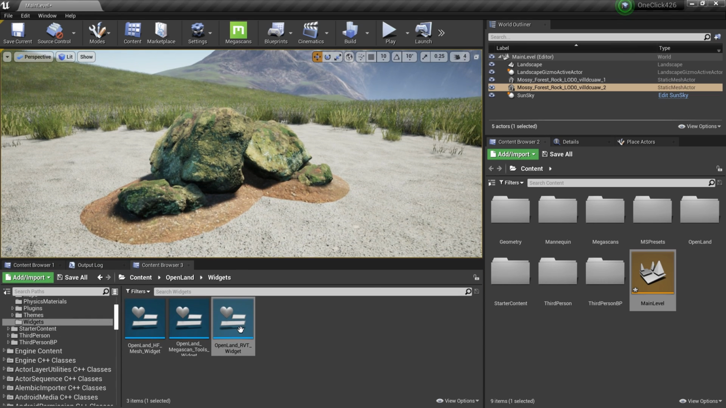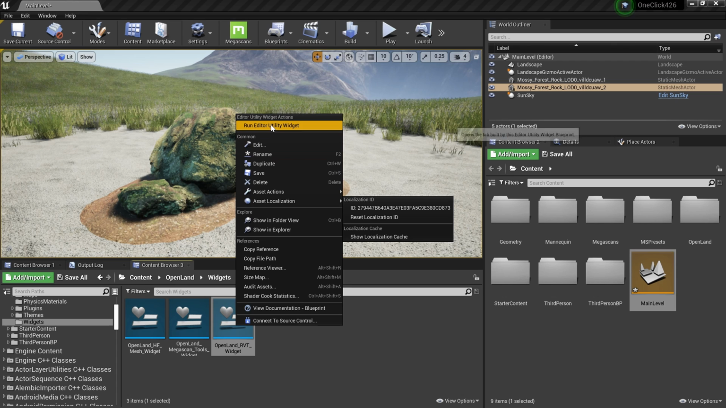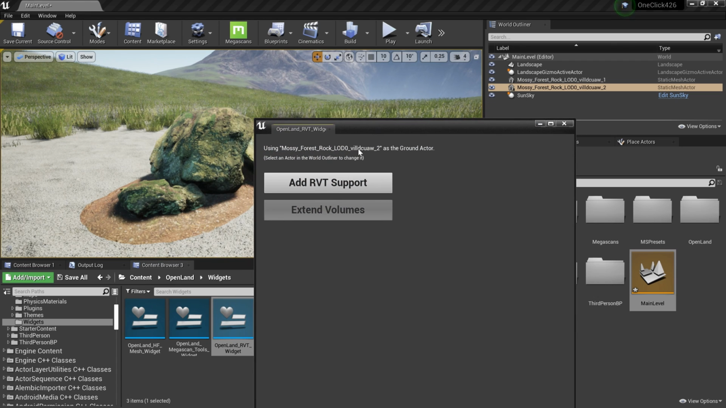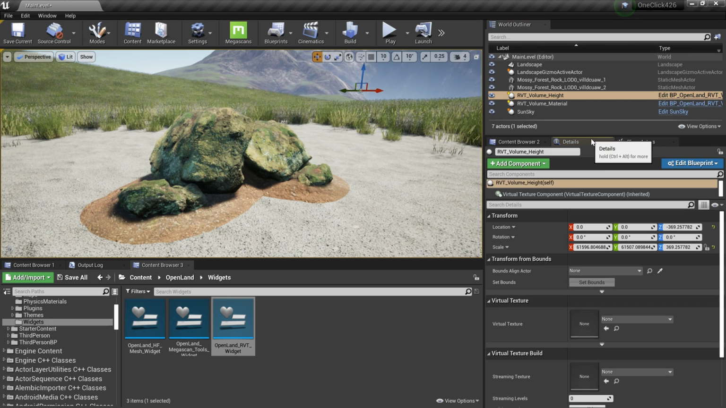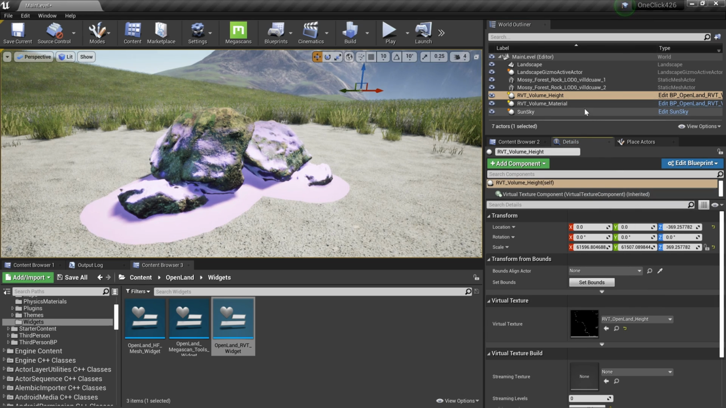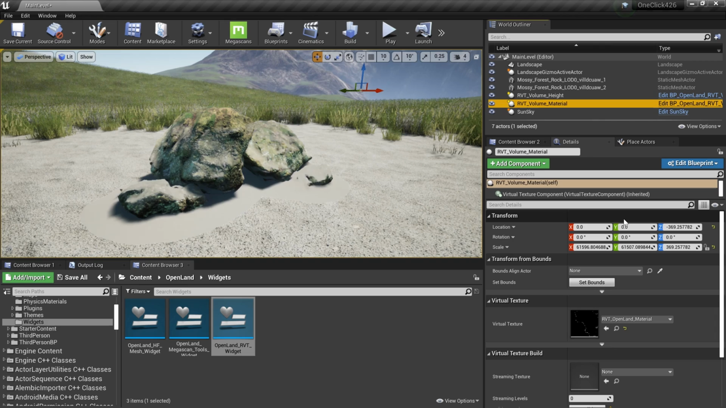So here with OpenLand, we have a widget. I'm going to run this. And here we have a big button called add RVT support. I'm going to click that. Here we can see some volumes on the world outliner. I'm going to select them. I'm going to select these virtual textures.